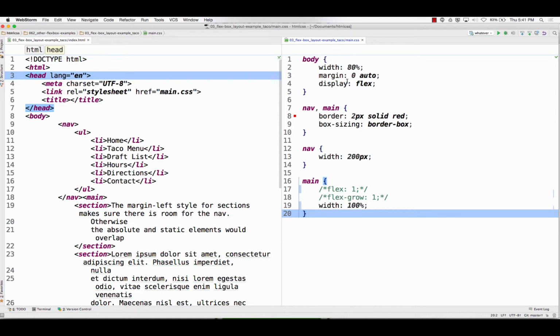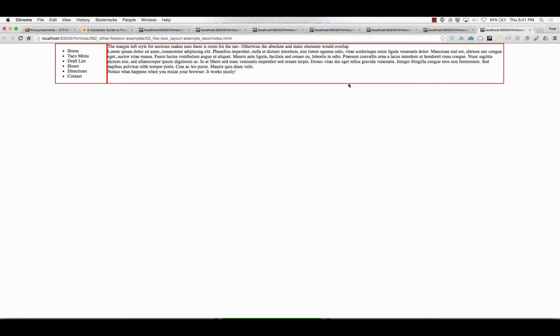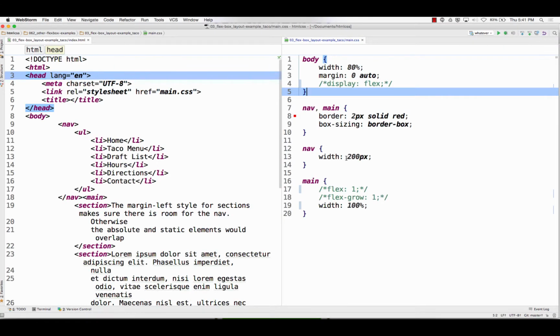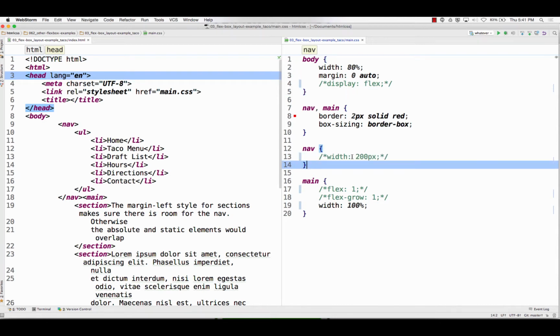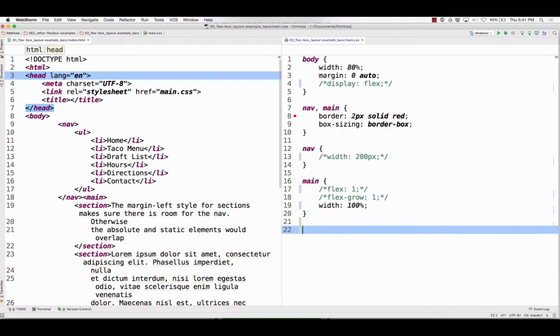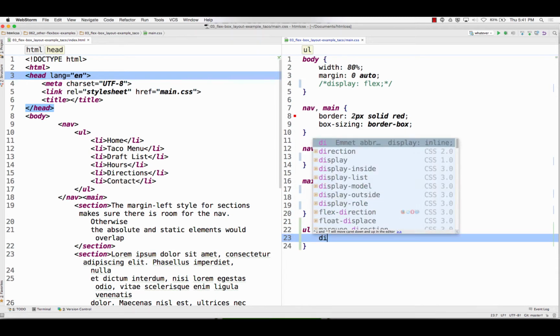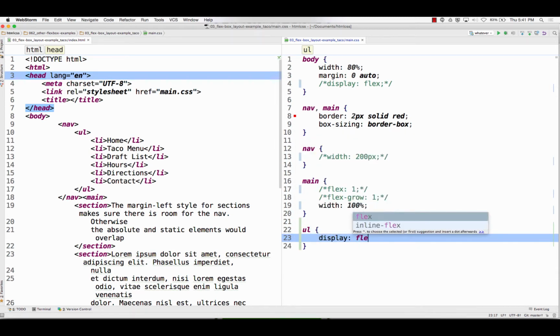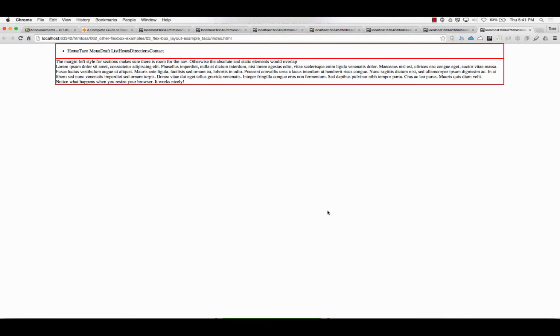So let's do that. Let's take this off just so that we got some room, and let's make this no width so it goes out all the way. And then let's do UL, and we're going to make it display flex, right? Which means take all of my immediate direct children and put them in a row. So that's going to take those out of being a column and put them in a row.